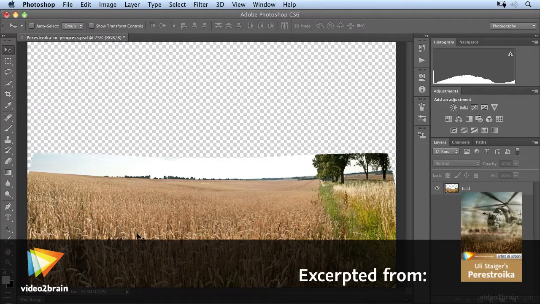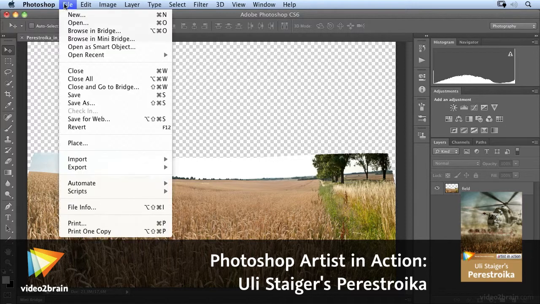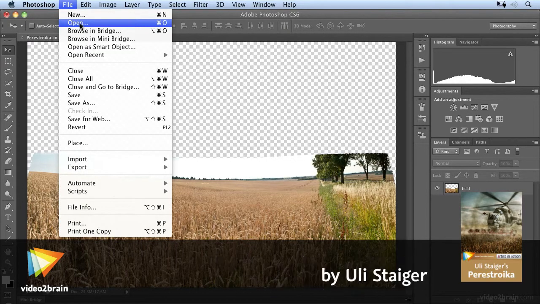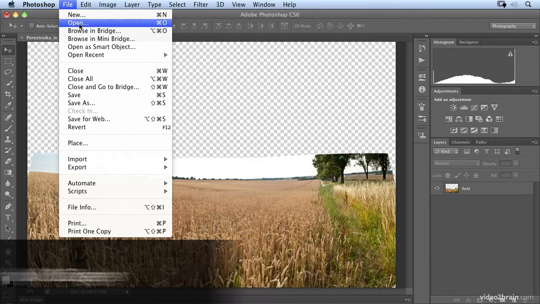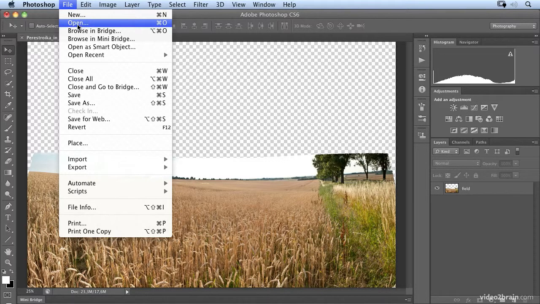Now it is time to put in the new sky. It's easy to do. You just go to File, Open, and open the sky. Or you do another thing, because if you do so, the file is going to be opened as a second file. It's not going to be opened as a layer inside this image.